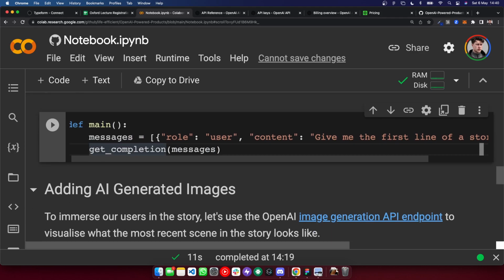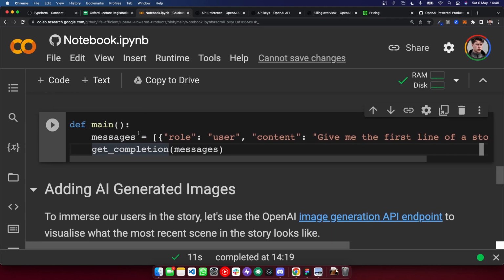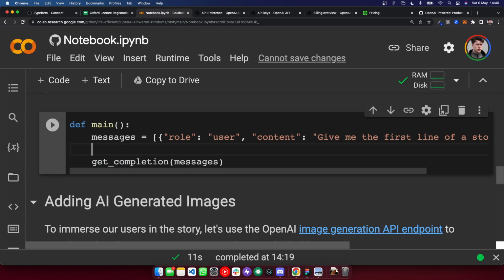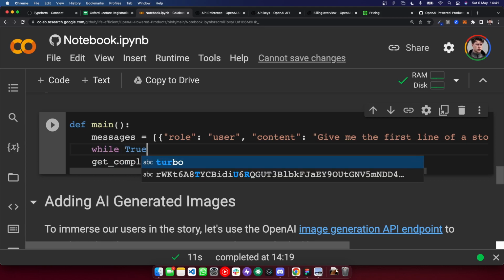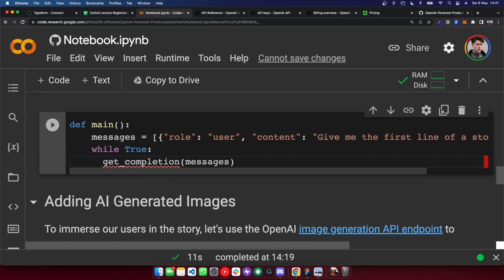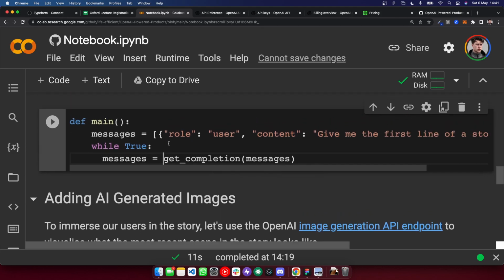I'm thinking, okay, I'm probably just going to want it to get me completions consistently. So this is going to go inside a loop, while true, so this is going to continue to happen, whatever goes in there. The messages is going to, this is the completion which came out of that, isn't it?